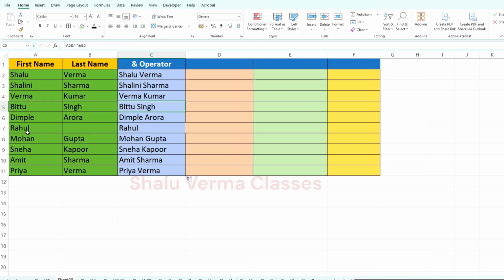This method is simple, fast, and available in almost every version of Microsoft Excel. If your worksheet contains only a few columns to combine, the ampersand operator is an excellent choice because it is easy to understand and extremely quick to type.